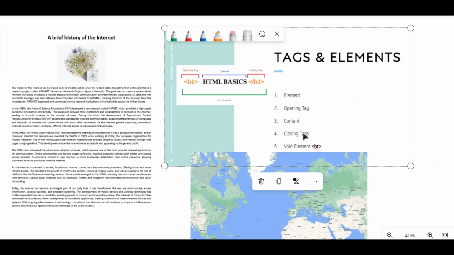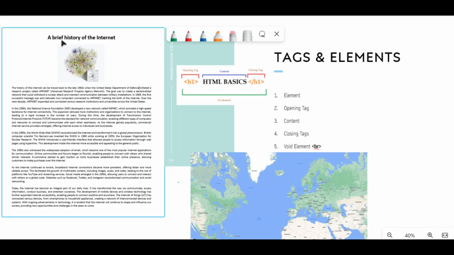So when we think about web pages, we have to think overall about what the purpose of a web page is. Imagine you have carried out some research on a brief history of the internet, and this is what you've found. You've summarized it: you have a header, you have an image that you want to display, and then you have paragraphs that contain what's called the content that you want to display.